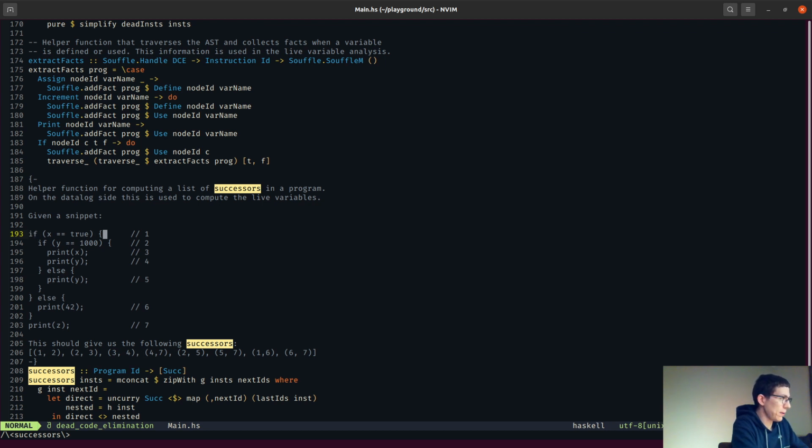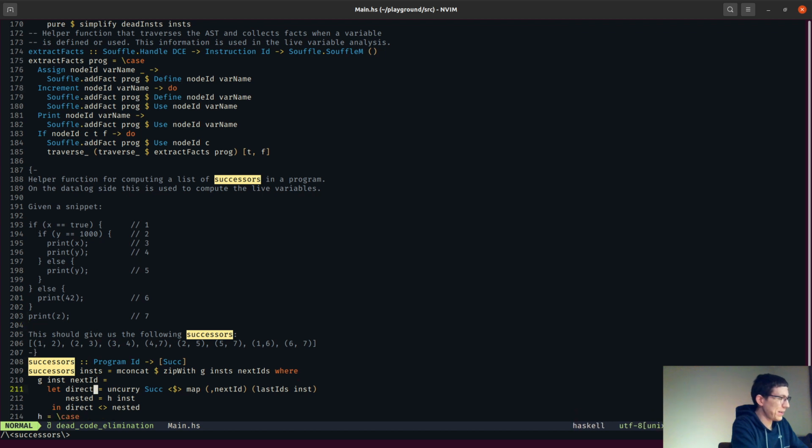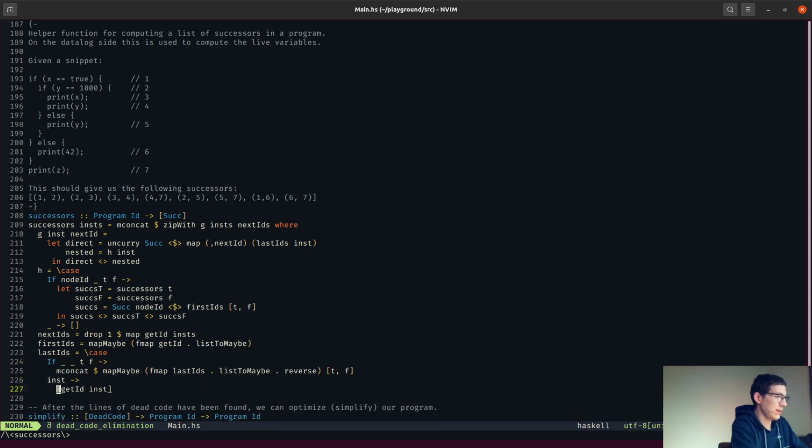I annotated each of these lines with a node ID at the end. If branches can hop either to the true clause or to the else clause, and you can have nested ifs. For example, this print y eventually ends up all the way at the end, and also this print y ends up here, and also this print 42 ends up here. So it becomes quite complicated, and the function is quite complicated right now.